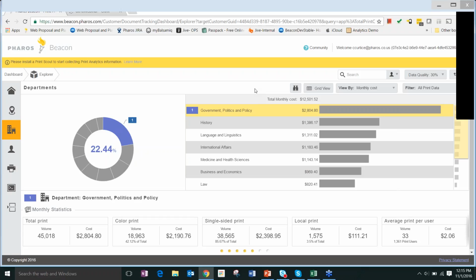And something I'd like to highlight here is that one of the important parts of changing user behavior is to empower people at the department level to understand how print affects them. And so while I sit here as an administrator, I can see all of these departments. If I choose to drill in on the highest cost department, I can invite someone from that department into Beacon to take ownership of how print is created in that department.